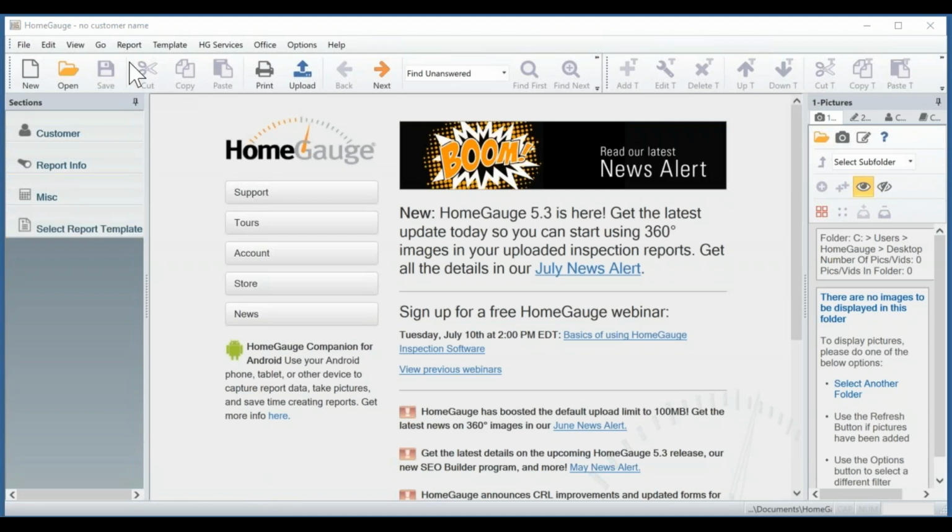So to get started, I just want to start from the very beginning and kind of just go over some of our icons and features that we have. So first, we're just going to take a quick look at your two toolbars that you have in the software. The first one is going to be the very top one, which just has some basic functions like starting a new report or opening a report, saving and printing.